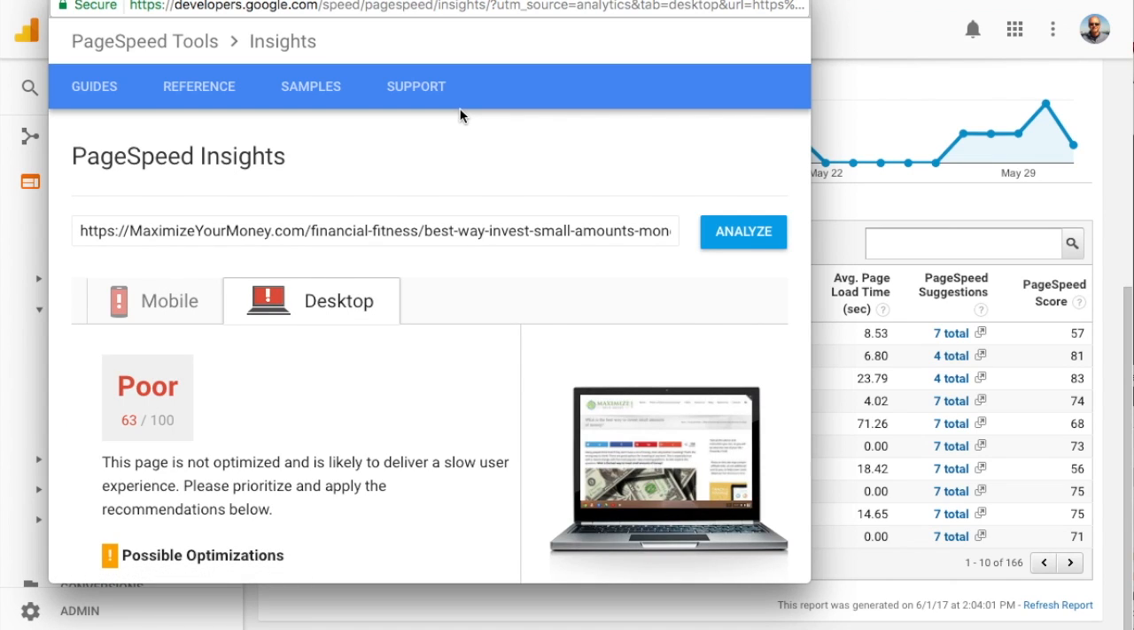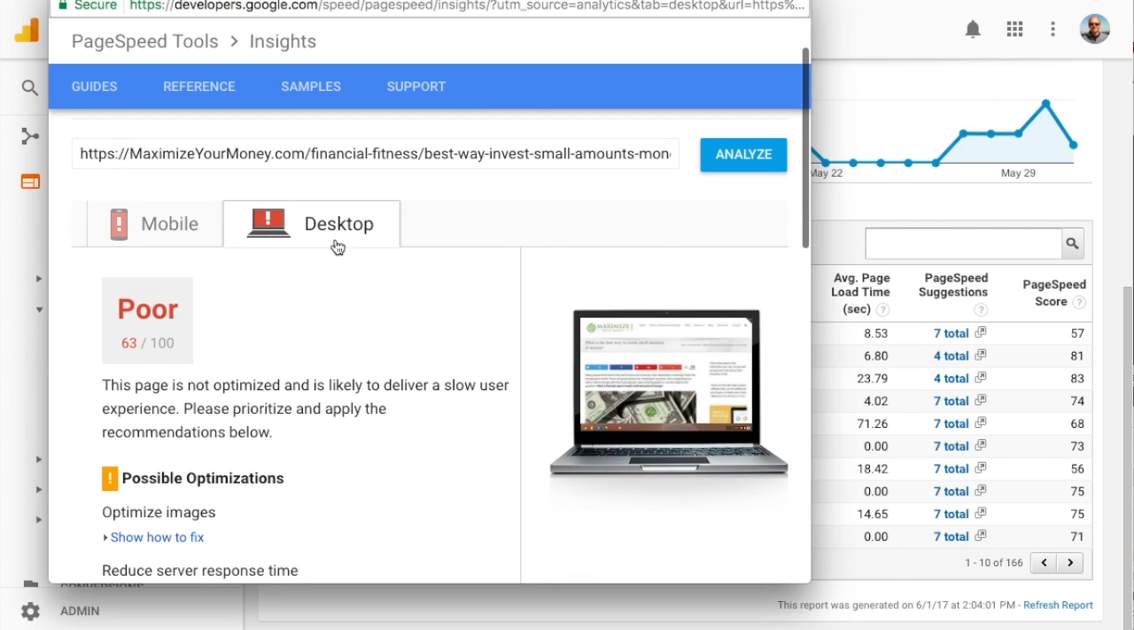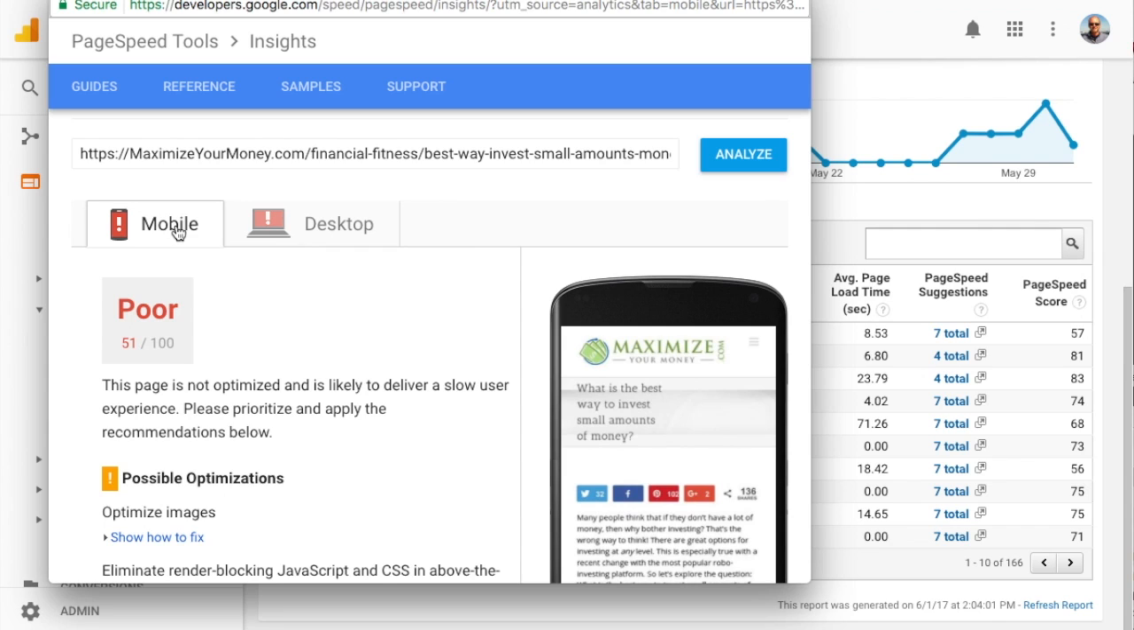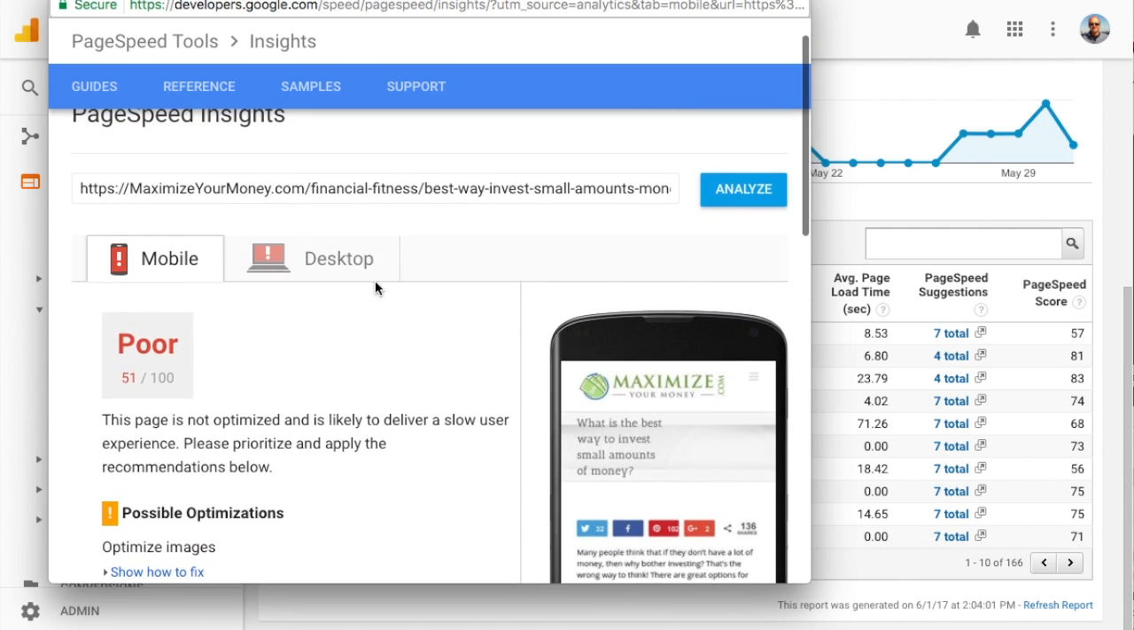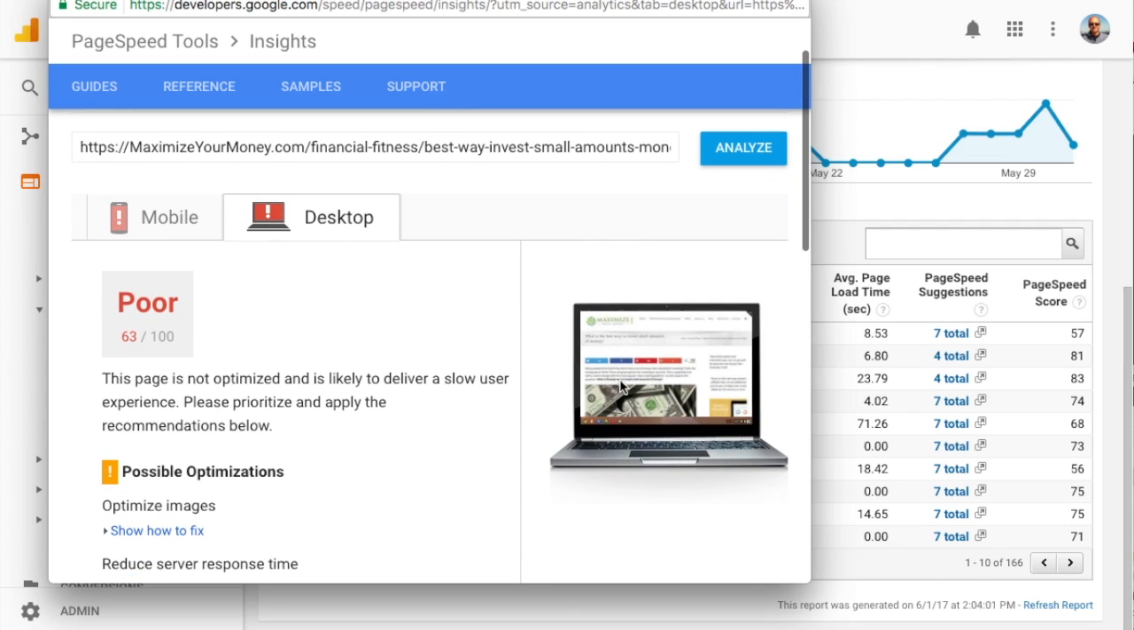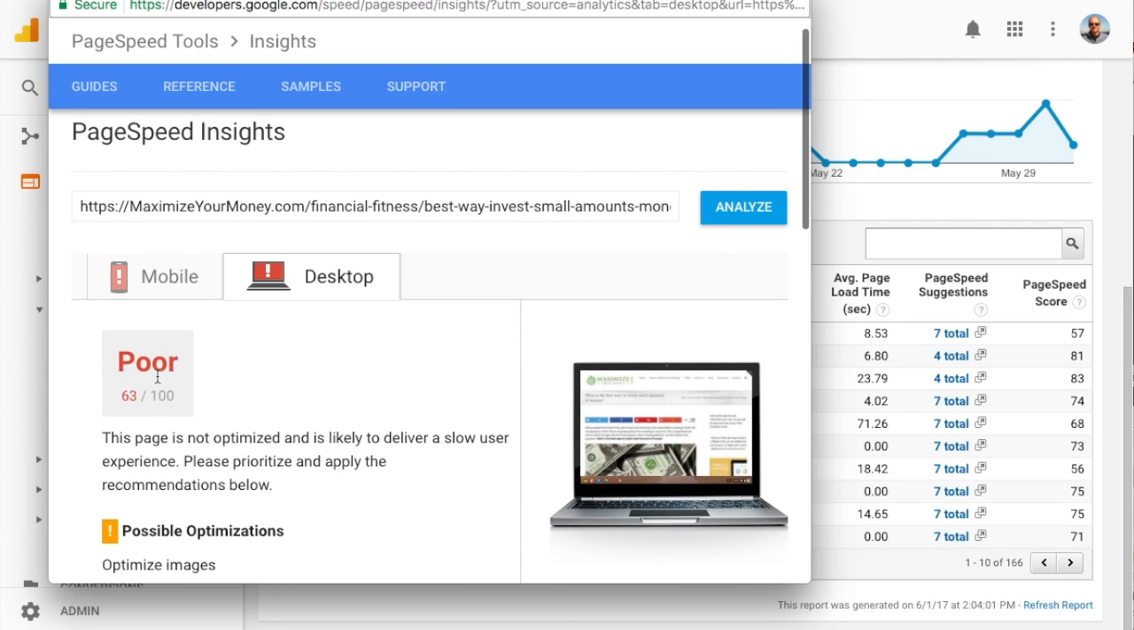It's developers.google.com/speed/pagespeed. It lets you enter any URL for any web page that you want, and then you can just click Analyze, and it's going to give you a desktop tab and a mobile tab. You can see that it shows you what the rendering looks like on both of those instances, and it's going to give you a score.